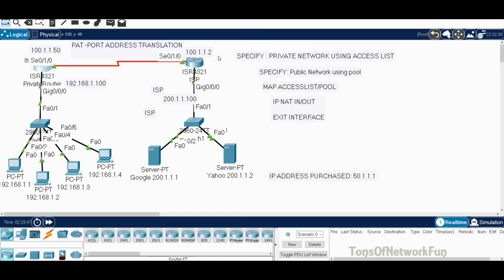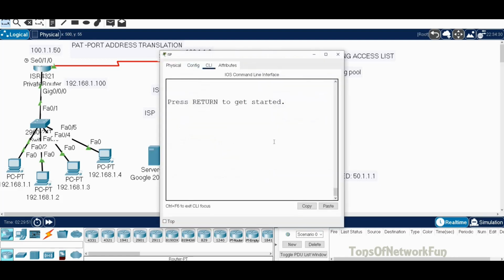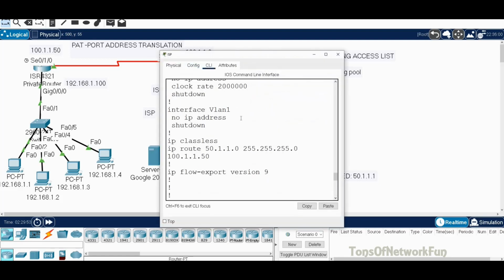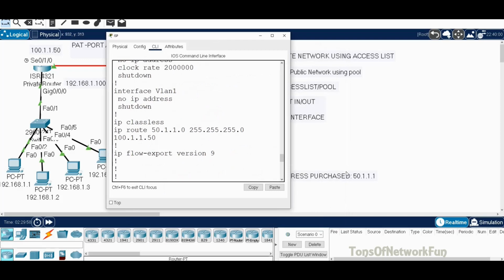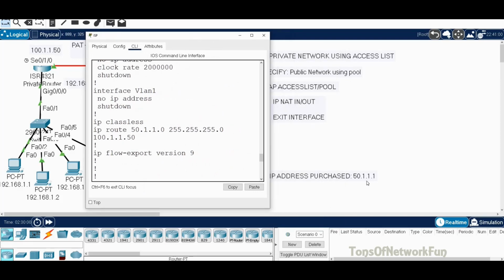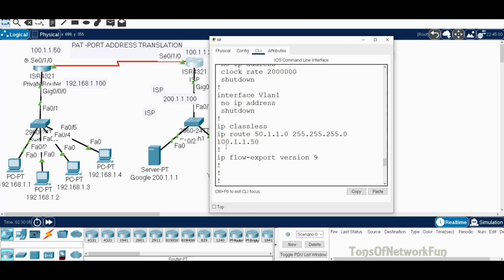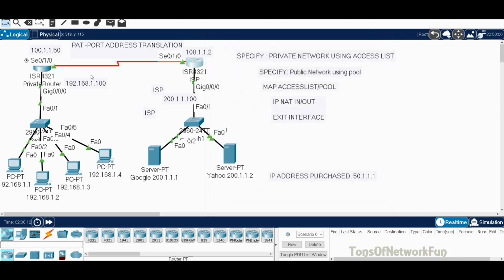Then this ISP would need the static route back to our router. So it means ip route 50.1.1.0, that is the network ID of the IP address we have purchased. 50.1.1.1 is the one we purchased, so 50.1.1.0 would be the network ID, then the subnet mask, and the next hop IP address is 100.1.1.1, this Serial 0/1/0 here. Okay, so those two things you need to configure.